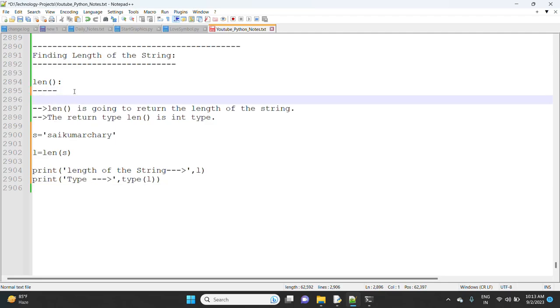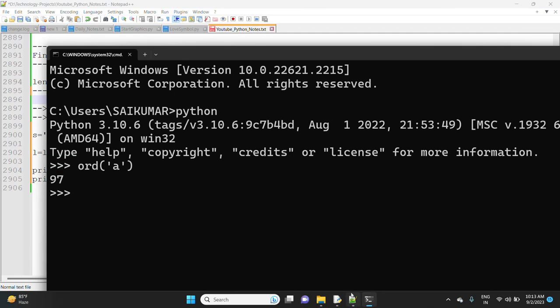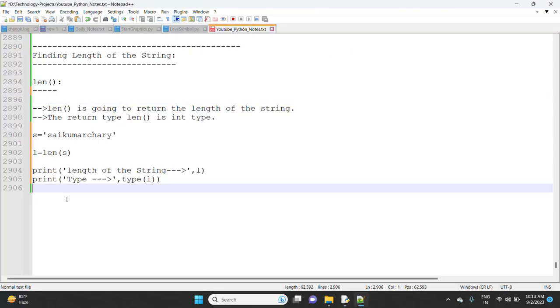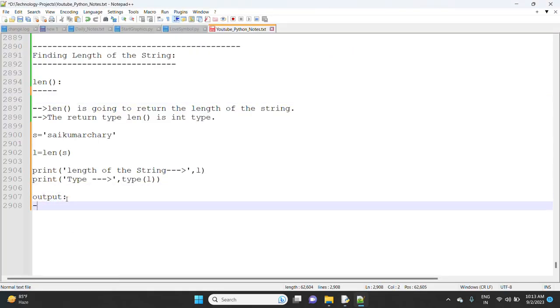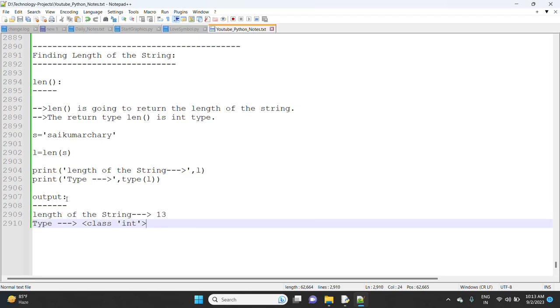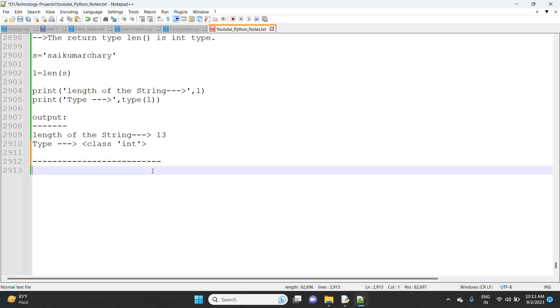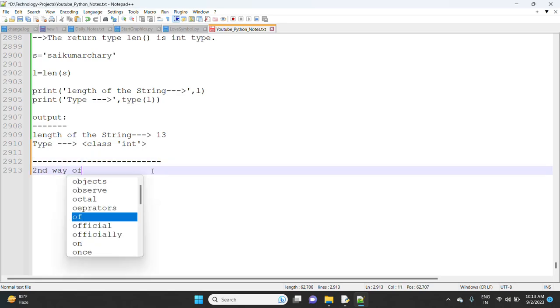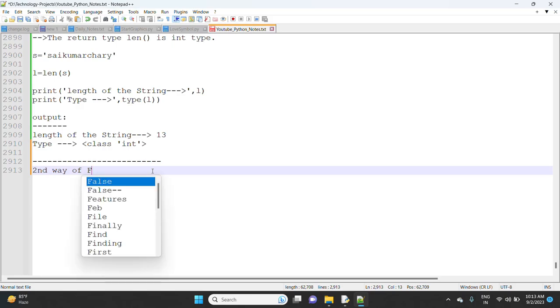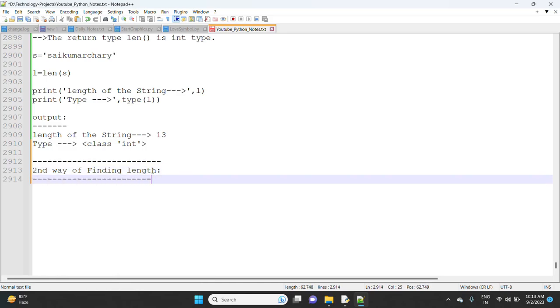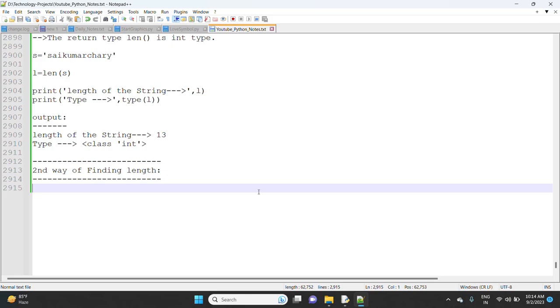That was the first way of finding length. Next, the second way of finding length.